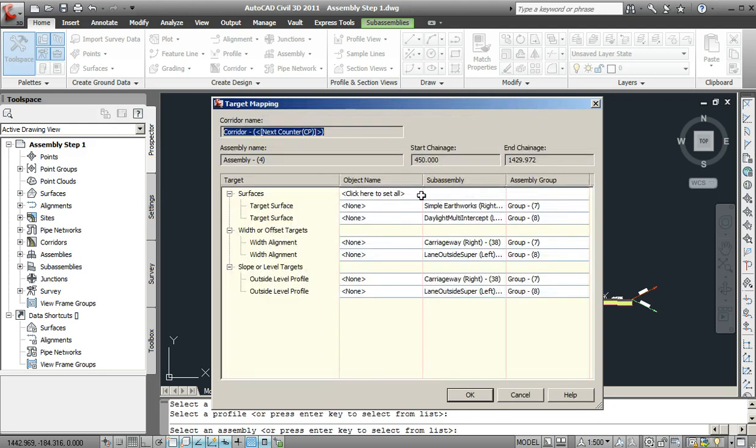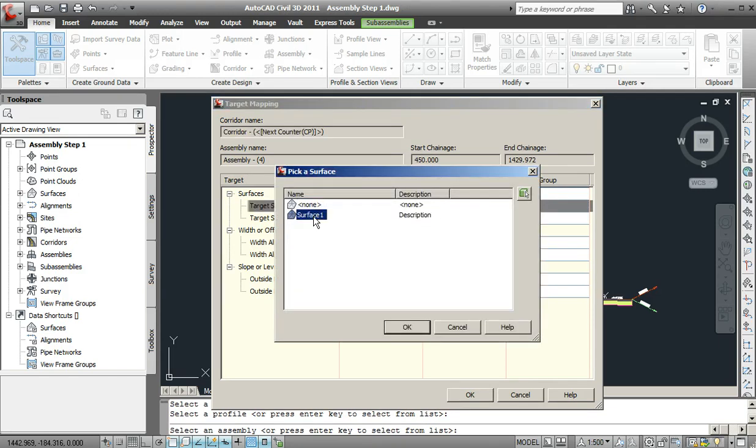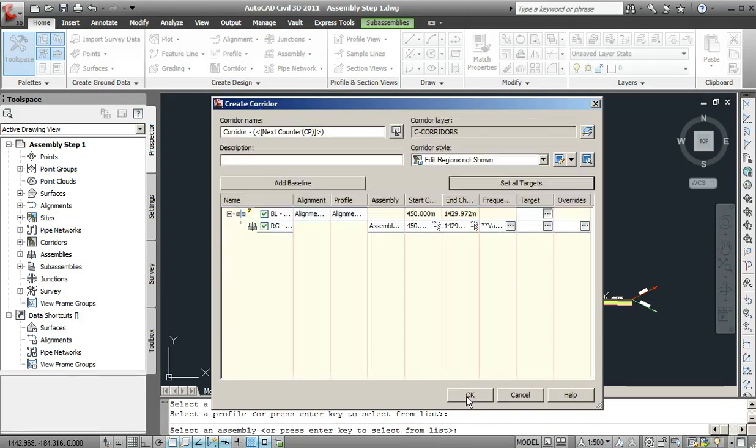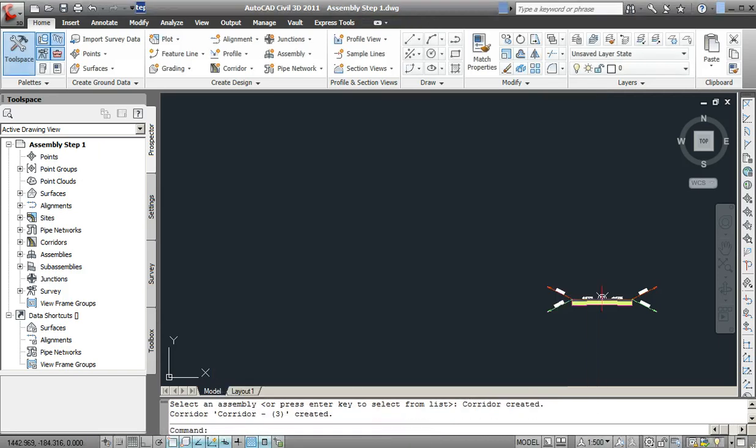Once we have the three items selected, we can see in front of us a Create Corridor box comes up. Once we go into this, we can set the targets. The purpose of setting the targets is to ensure that our cut and fill and our daylight meet the correct surfaces. In this case, the surface that we want our targets to meet is the ground surface that's existing on site. So we select the target for both of the sides of the road to meet our surface, and we select OK and select OK again.